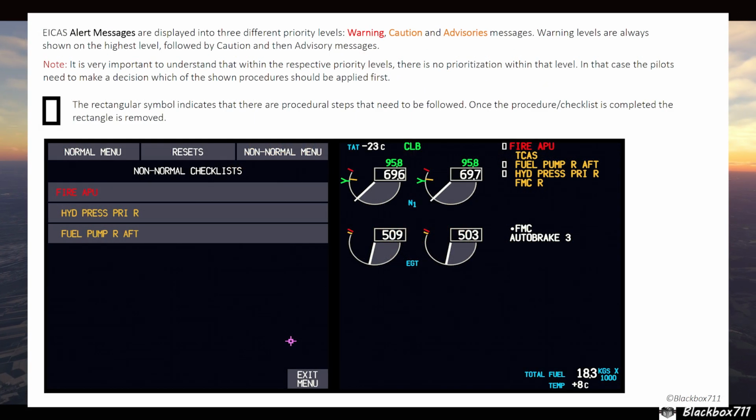EICAS alert messages are displayed in three different priority levels: warning, caution and advisory messages. And of course, the warning levels are always shown on the highest level, followed then by the caution and then by the advisory messages. Now, it's very important to understand that within the respective priority level, so let's say cautions, there is no prioritization within that level. So let's say you have three caution messages with accompanying procedures, then the pilot will have to choose which one has the highest priority.